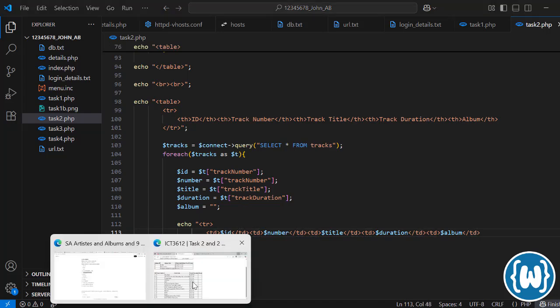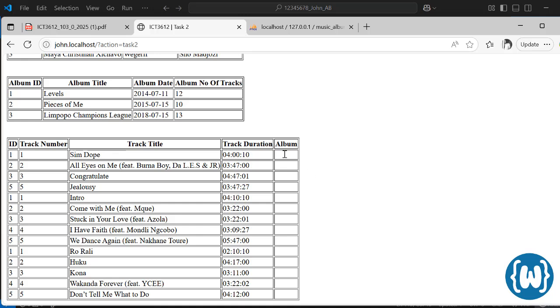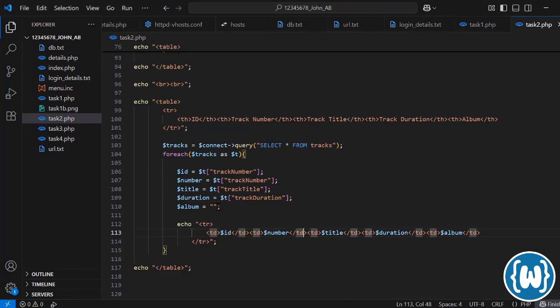So if we go to our table, you have it here. So we have the album ID, and now one thing that you'll be wondering is how can we populate the albums here for all of these tracks that we have here. So it's not the most efficient way, right?